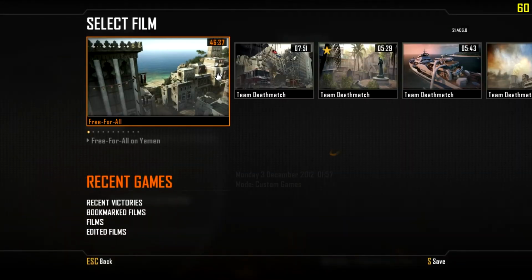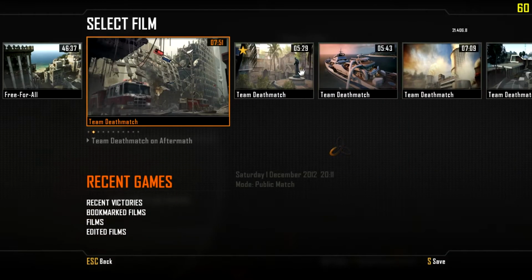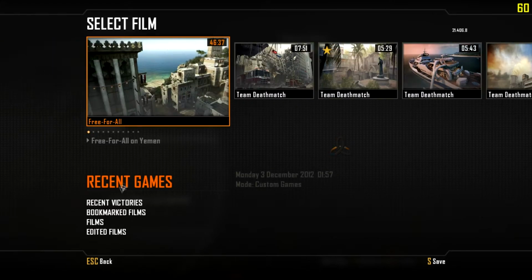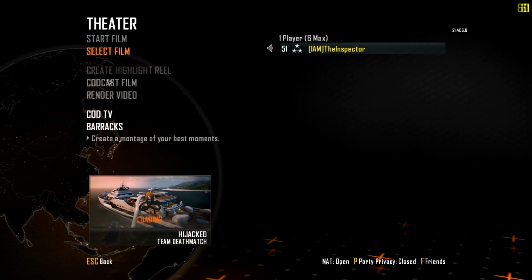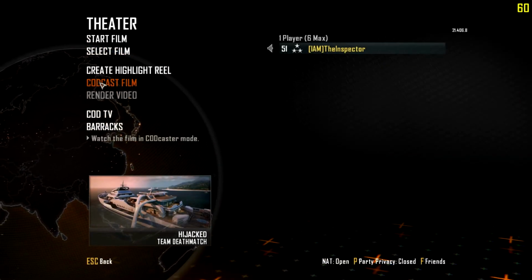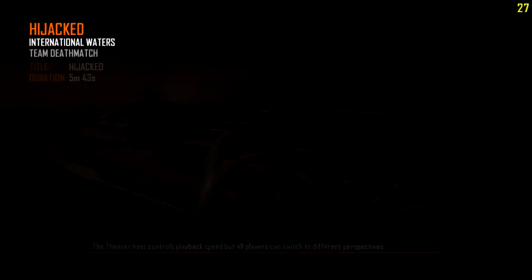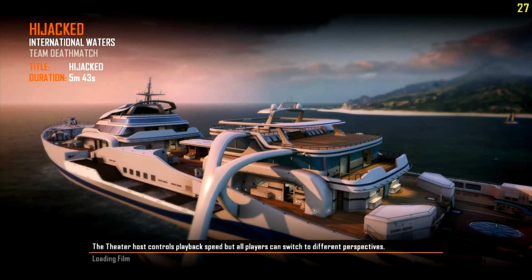So I'm going to select any random film. I do not care which one. Let's just choose the boat. So afterwards, you want to go to CodCast film, click on it and wait for it to load up. Once it loads up, you need to press the F button and it comes up with a panel, and then you need to turn things off. Mine are already turned off, but it's pretty easy to do.